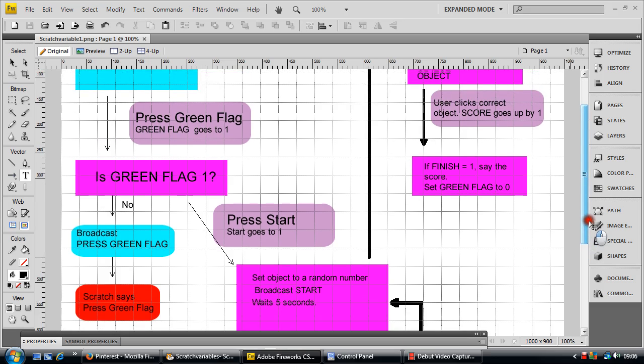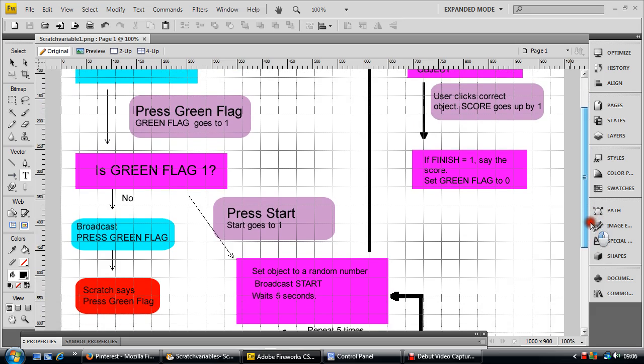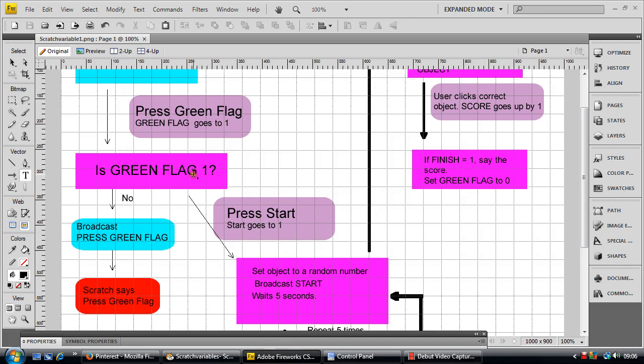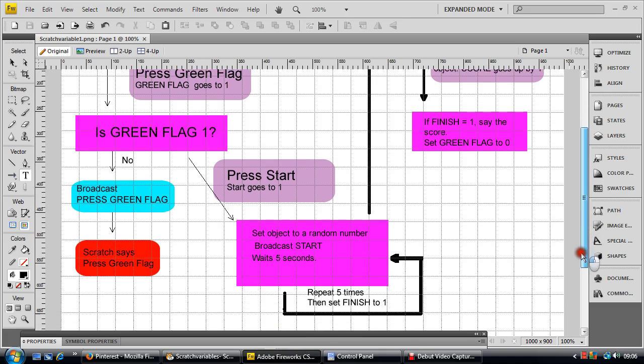Nothing will happen until that starts. So just to show that part of the program, I'm going to just press start, and you'll notice green flag is on 0. So I'm going to press start. It says press green flag. So I haven't started. I'm going to press green flag. So that means it won't do anything until that. We need the green flag set to 1 for our program to work. So that's that one there. If it is, we can then press start, and the start goes to 1.